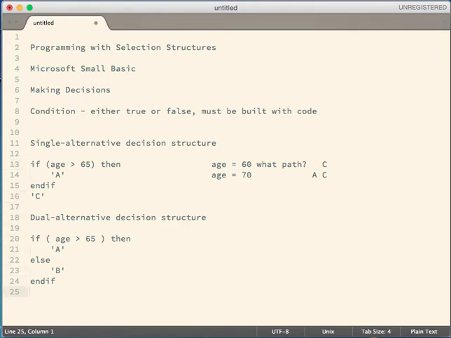Now, if I use the same logic down here, and say the age is 60, what path would it take? Well, is 60 greater than 65? No, it's not. So it's not going to execute this portion of the block, but it will come down to the else portion and run that. So you'll end up running B, and then you hit the end if, and then below that you have C, and it will run C.